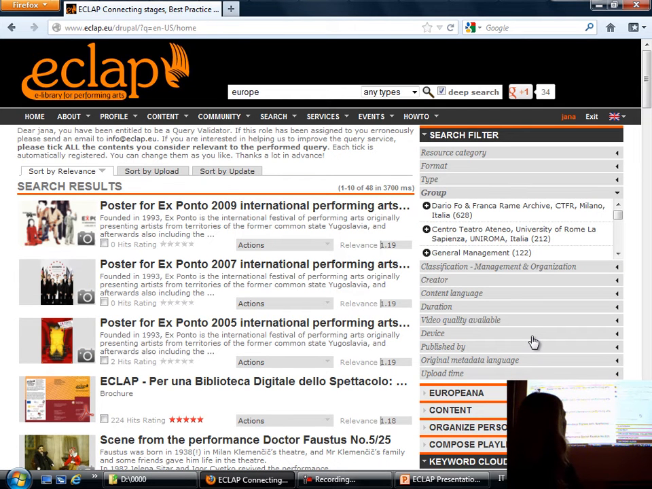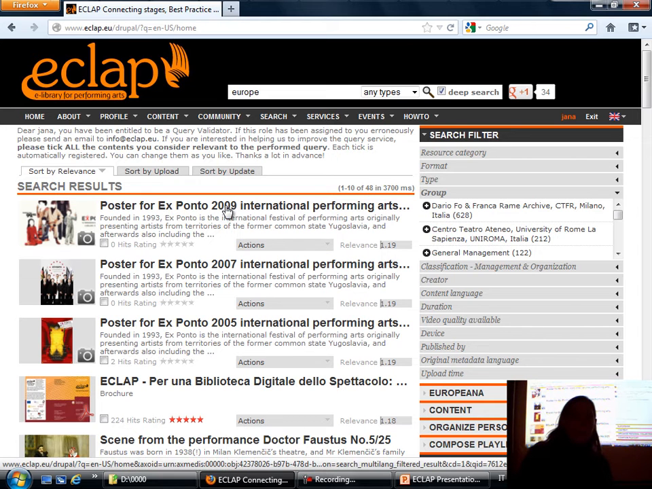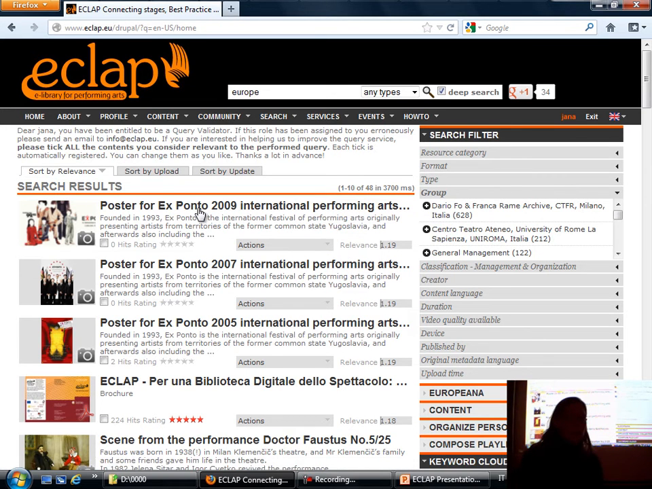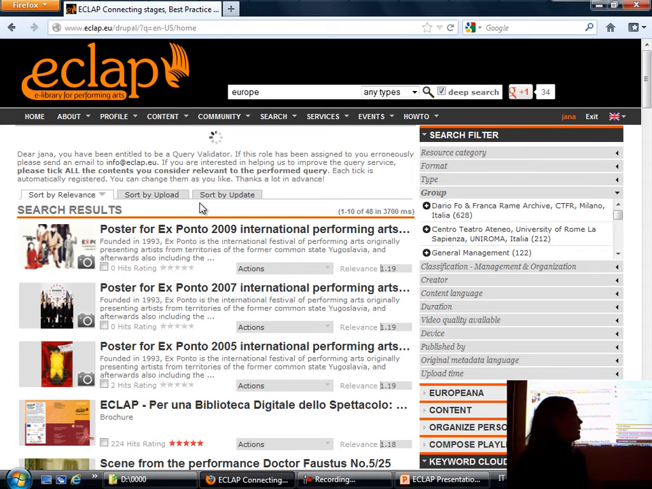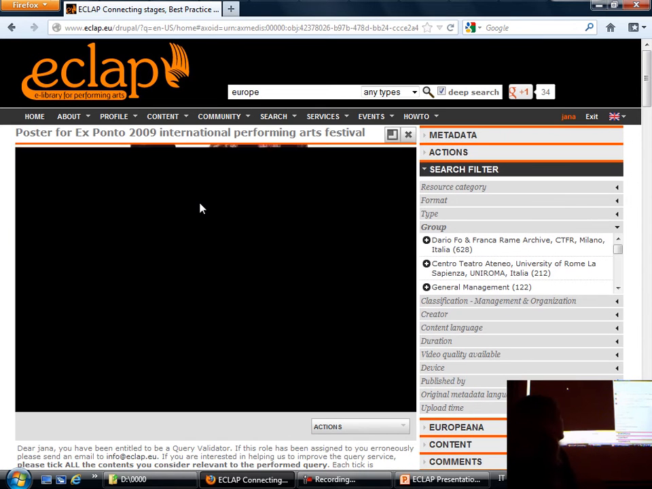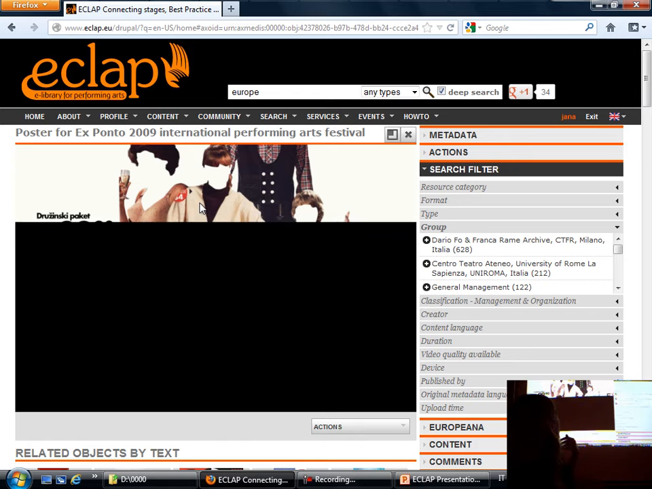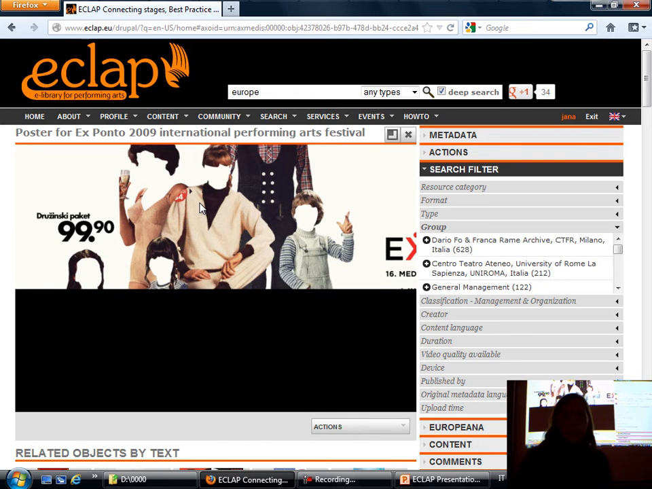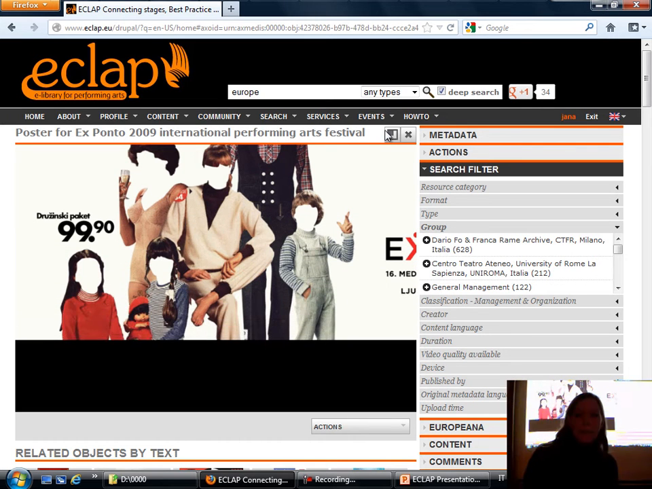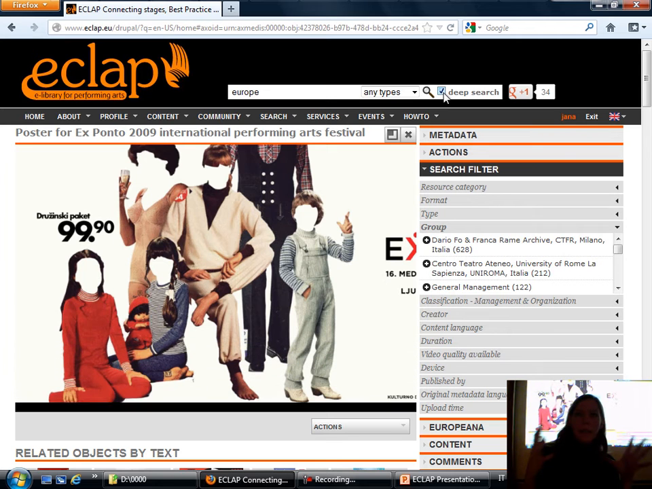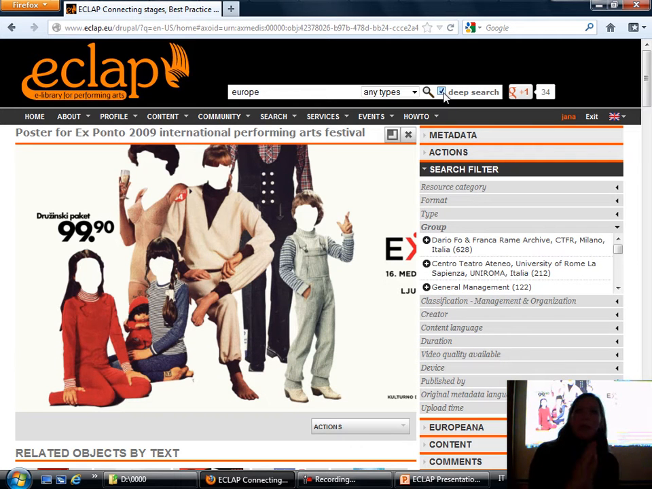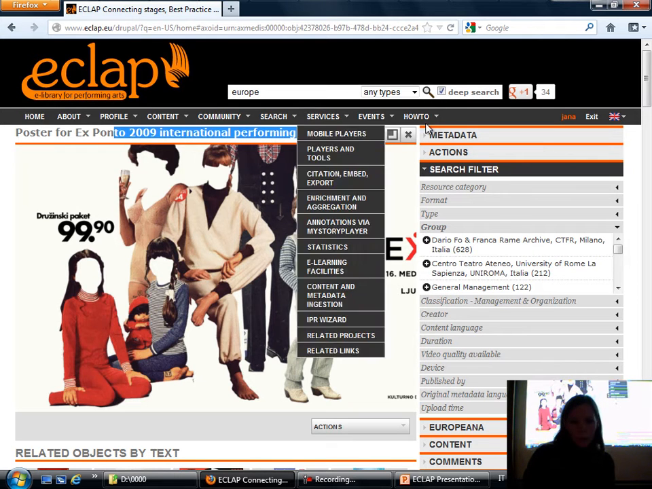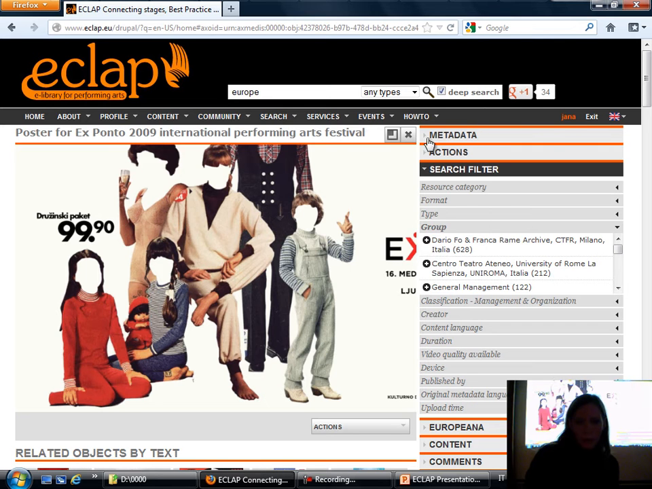So because we did a deep search, that means that anytime the word Europe appears in the metadata anywhere, it's going to bring up the object. If I didn't click deep search, I would get a smaller selection because it would only be looking for the title Europe in the object. Yeah. So now we're going to go in a little bit to talk about metadata.